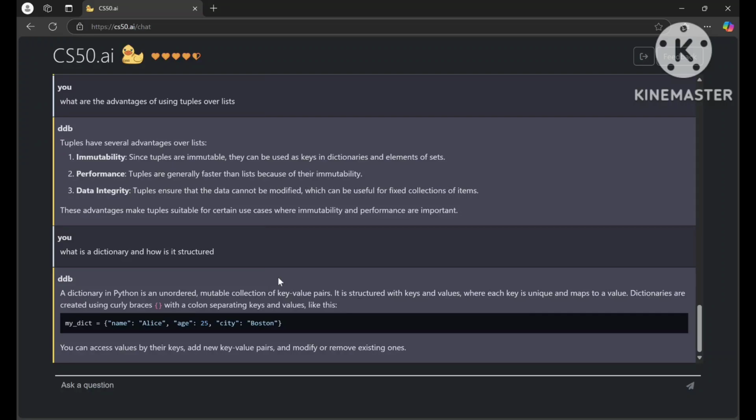Now see here, a dictionary in Python is an unordered mutable collection of key value pairs. So it is structured with keys and values. Each key is unique. The key is fixed and it maps to a value. Value can vary, it can change, but the key is unique here. It cannot be changed. Those are fixed. These are denoted within curly braces and separated by a colon. That means keys and values are separated by a colon.